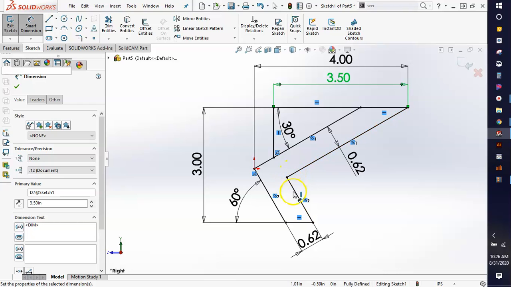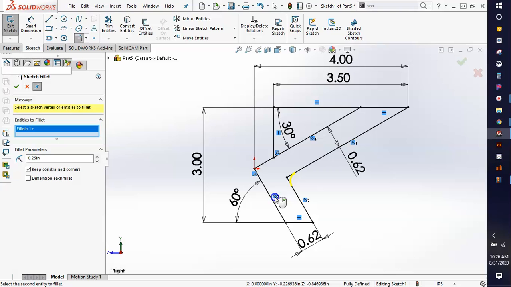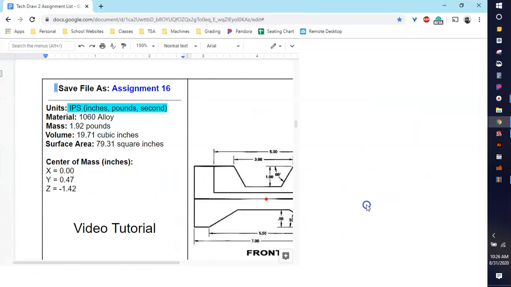Except for, sorry, I almost forgot this, except for this little fillet back here. So let's do that now. And that has a fillet of 0.25 with the green check. And that is all you see. Now you will also see these hidden lines on here.